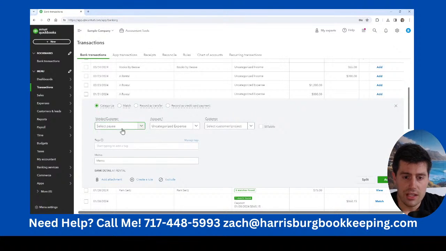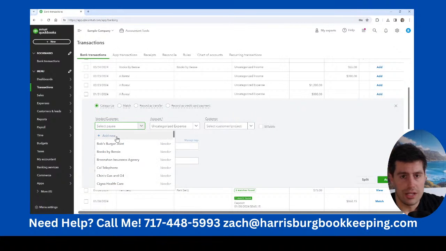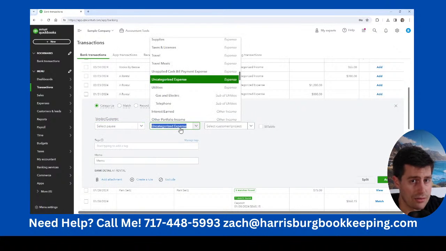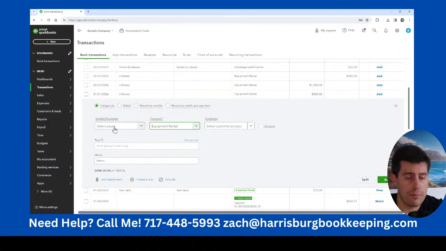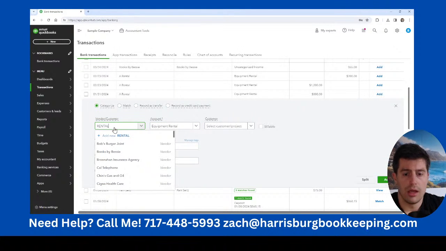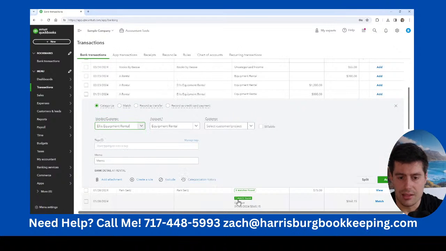So in your bank feed here, you just click add new if you need to add a new vendor or a new customer. And then for the category, for the account, this is your chart of accounts. This is your expense categories and your income categories. So A1 rental, that's probably something like equipment rental. So we can say we paid A1 rental and it's equipment. We'll just say equipment rental, that's it.